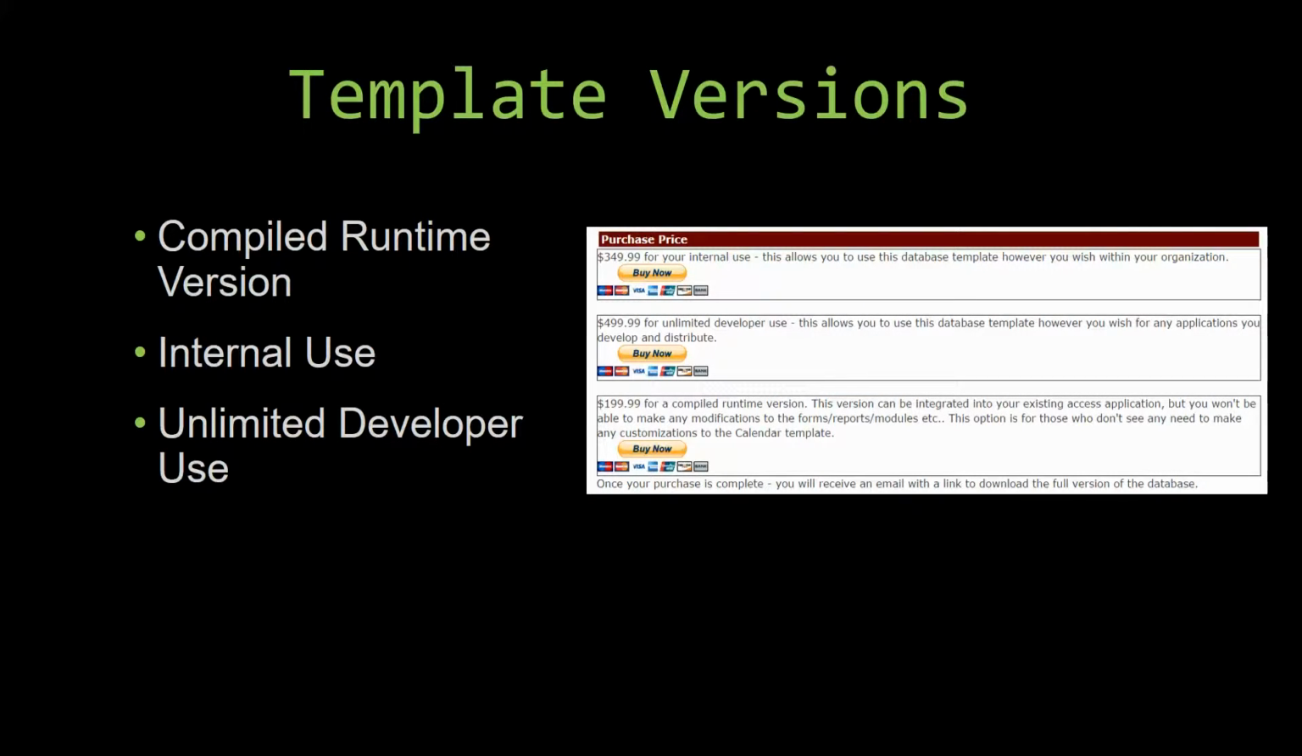With most of our templates that we offer, there's 3 different versions that you can purchase. A compiled runtime version, one for internal use, and one for unlimited developer use. Our compiled runtime version is a run-as-is version, without the paid full version of Microsoft Access, using the free Access runtime from Microsoft. It can be integrated into your existing Access application, but you would not be able to make any modifications to the forms, the reports, the modules, etc. This option is more for those of you who do not see any need to make any customizations to the template. Our internal use version allows you to use or modify the databases however you wish within your organization.